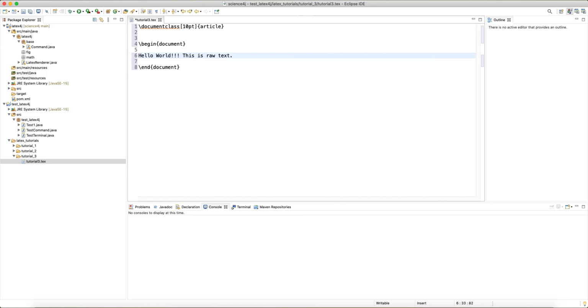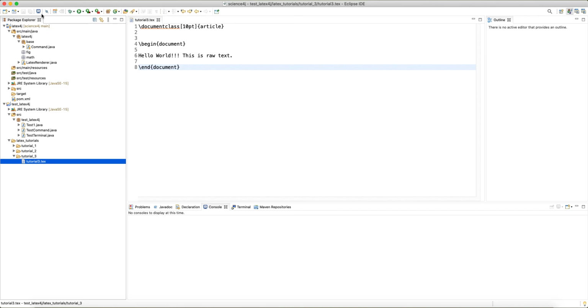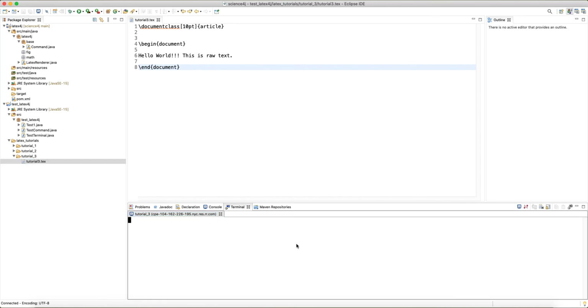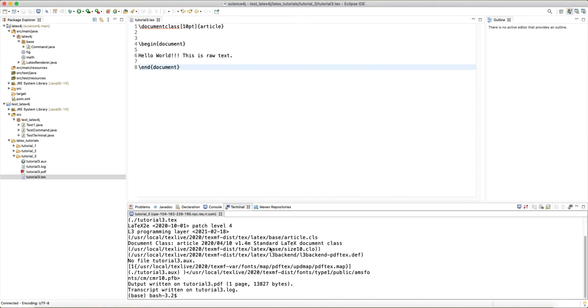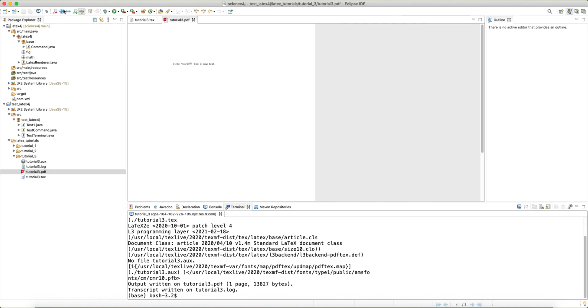This is raw text, and we just save this, and then we open a LaTeX terminal inside this folder by selecting that file and creating a new terminal. If I type ls, or I can also do pwd, print working directory, it tells me I'm inside this tutorial 3, which is correct. And then pdflatex tutorial3.tex. We feed this very simple text file to pdflatex, and it outputs a PDF for us, right?